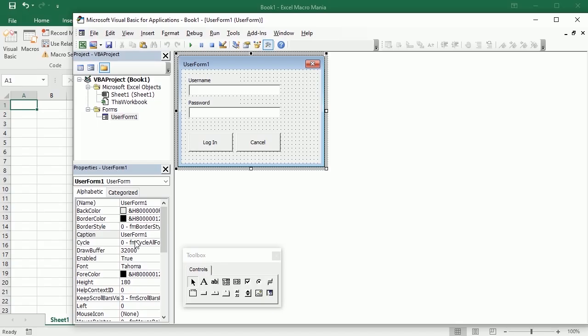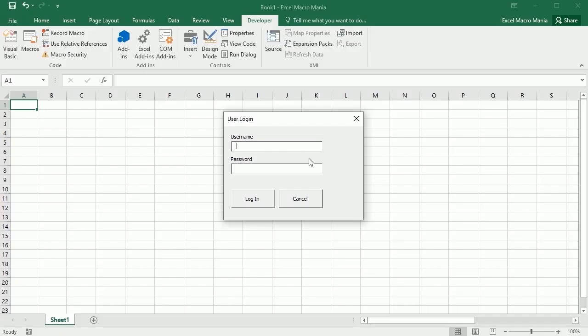We can change the caption of the user form here. Let's say user login, or we can also do it with code. Any of the properties here can also be set or updated with VBA code. We can show the user form using this play button that says run sub or user form. This is usually used while testing, so we can show and test the user form.